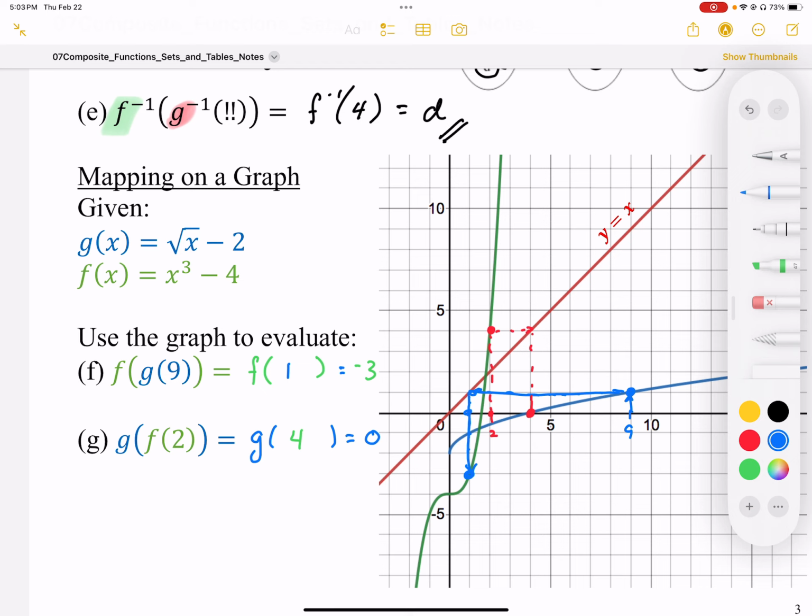So those composite functions can be done. We can actually plug them into the equation if we want as well, but we could also just map them on our graphs to take the output y and then use that new output as an x coordinate for the next successive function.